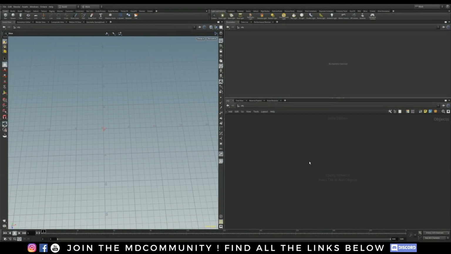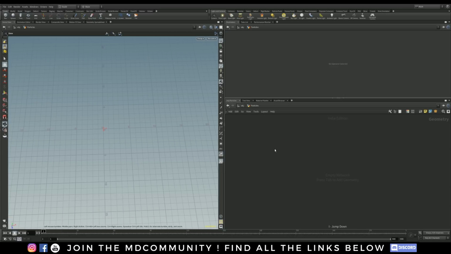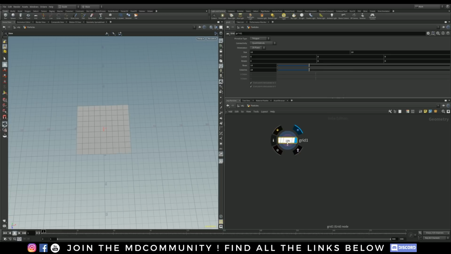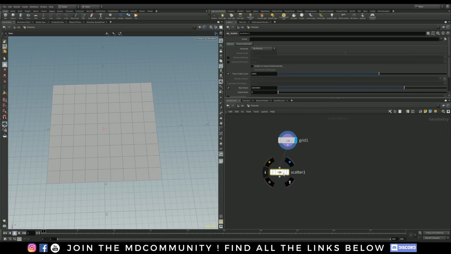Okay, let's start our tutorial. Let's begin by placing a geo node and call it particles. Dive in and let's place a grid. Change the size to 20 by 20. We are going to work with square images and scatter some points. Let's increase the scatter to 10,000 maybe, it's up to you.